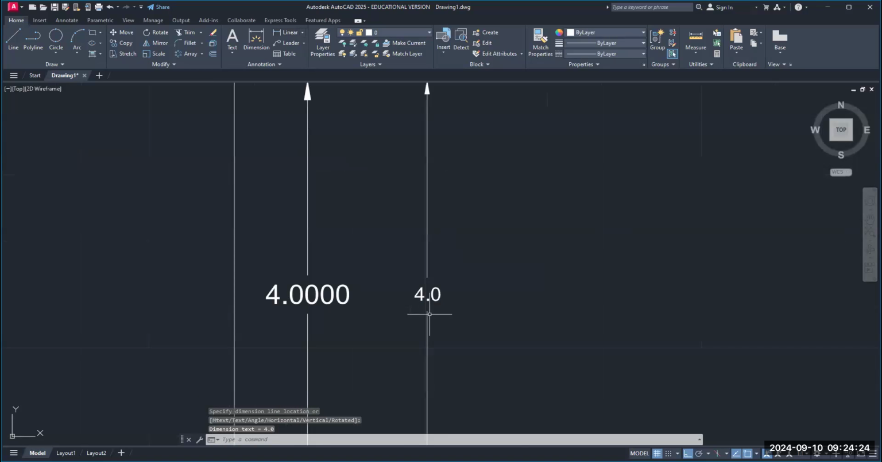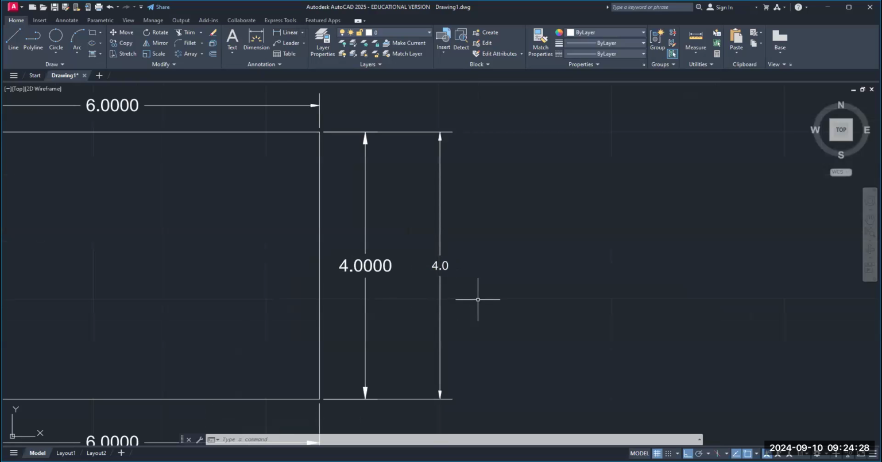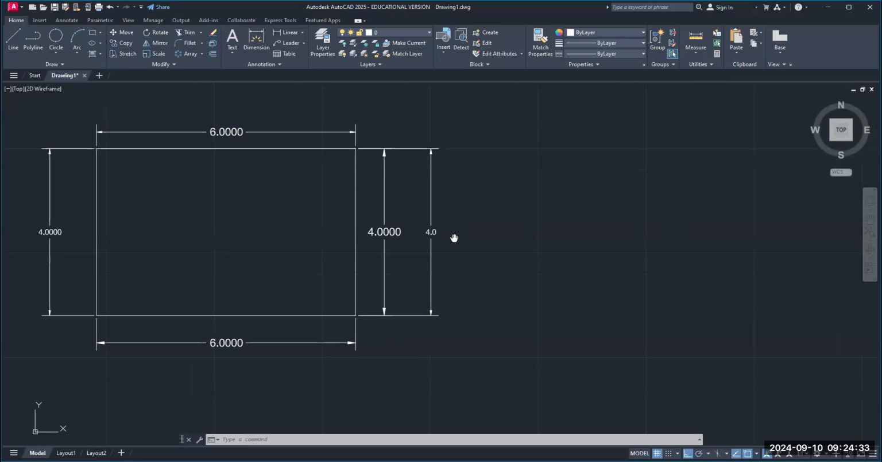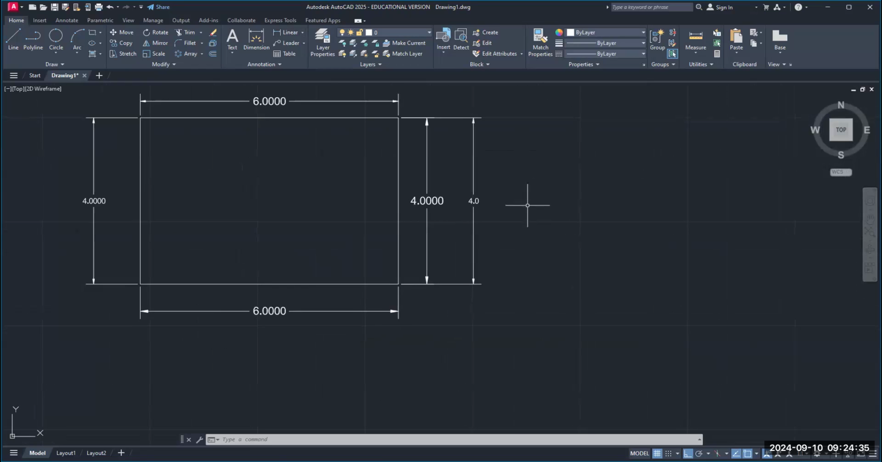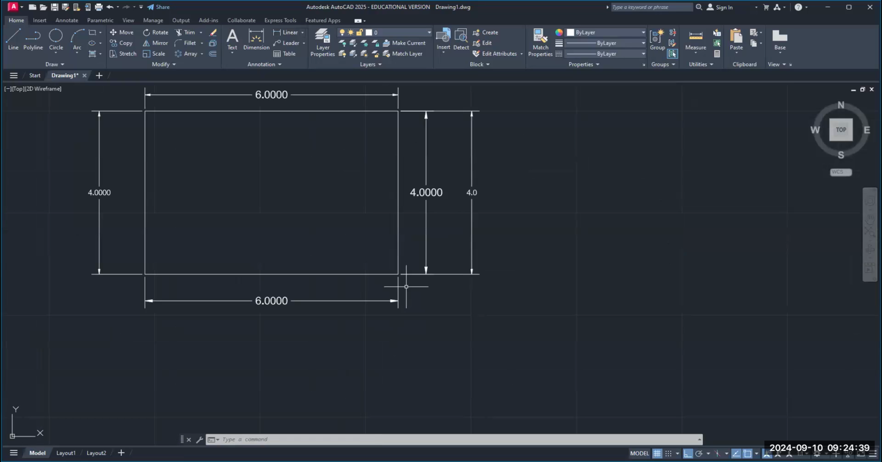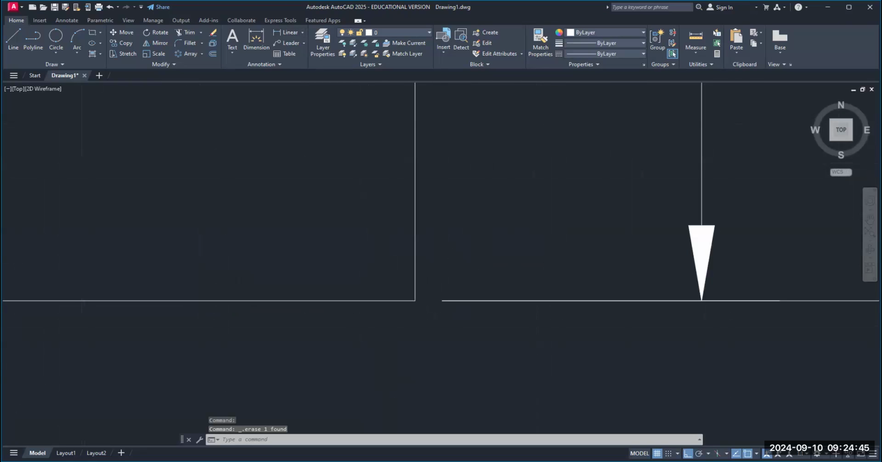See the comparison? 1 decimal place. I even changed the dim height. Okay, now I'm going to get back to this gap you see here. You see that gap? I'm going to erase this one, and I'm going to show you how to adjust that gap.